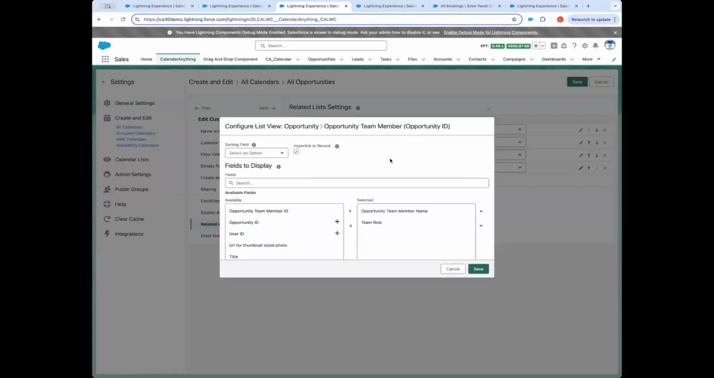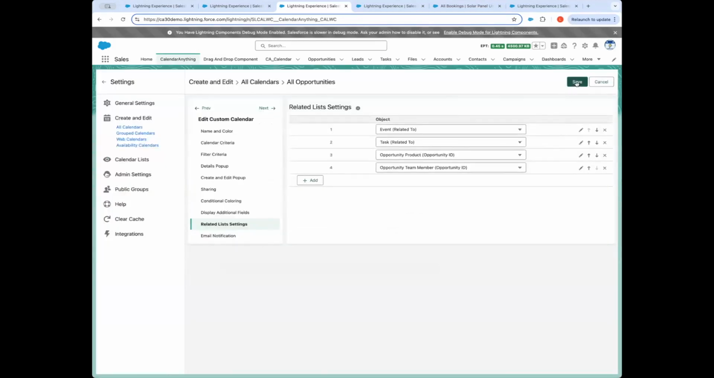I'm going to click on the pencil here, and here we have some options. We can hyperlink to the record. We can also define a sorting field. So if I were to have, let's say, I don't know, 10 opportunity team members, I can define the way I want to sort that list. And here I can specify which columns I want to see. Right now we're showing the team member name and the team role. I want to also display opportunity access here. So I'm going to move that field over and click save, save again.